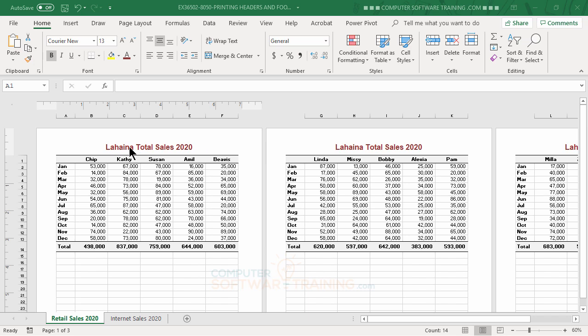Now, if you find that this is maybe a little bit too close to your numbers here, what you can do is go off on the side here. I don't know if you can see this, right about right here, you can see how it says the top margin.